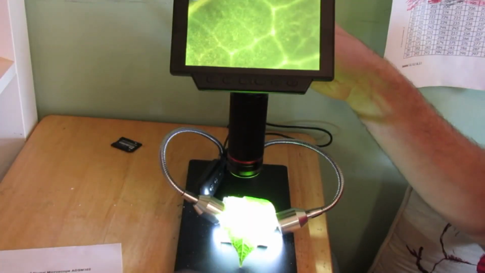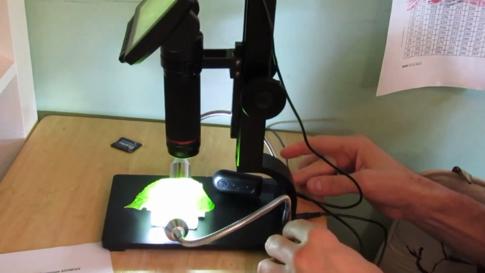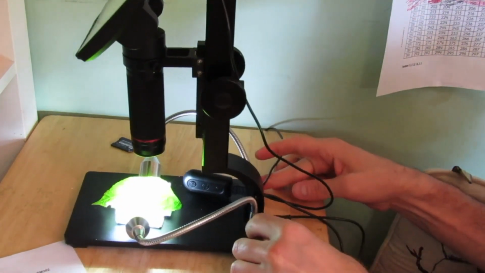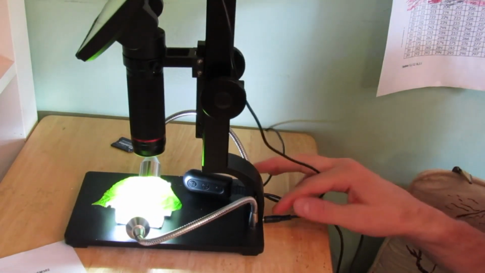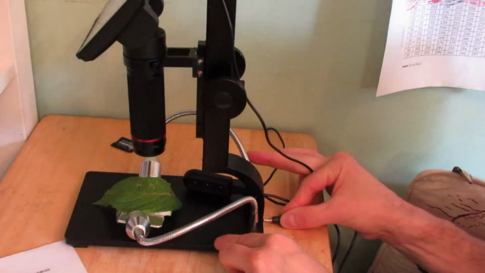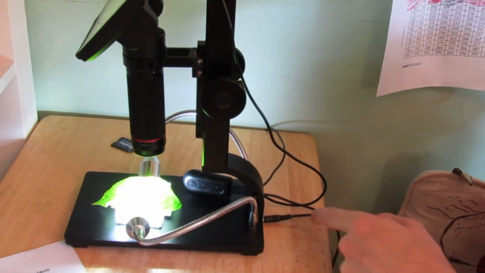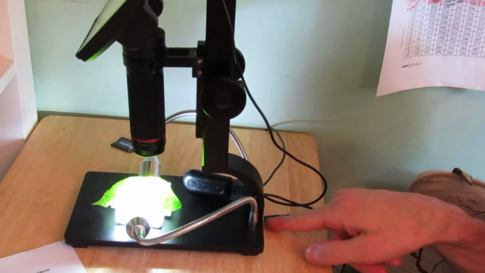I do like how the microscope is made out of metal, and it's fairly sturdy. The one caveat to that is the jack here for the lights. This one pulls out and the lights turn off, but it sticks out more than an inch straight from the back with nothing to protect it, and it's a very small barrel.